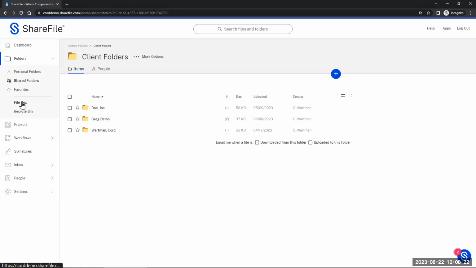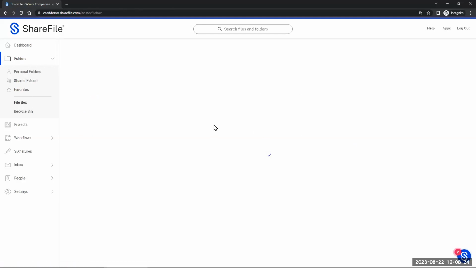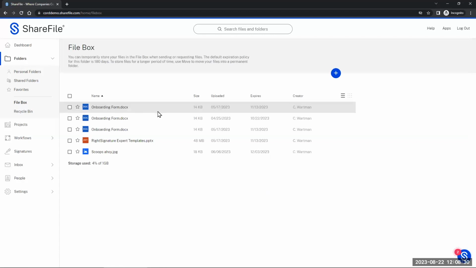And the next thing we want to look at here is the file box. So the file box is a temporary storage space unique to each user. This is just going to be files. There's no folders in here. And these files will stay here temporarily, typically 180 days. Your account retention period might change this.